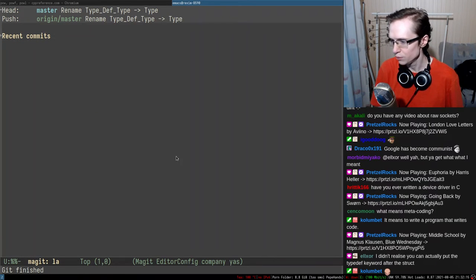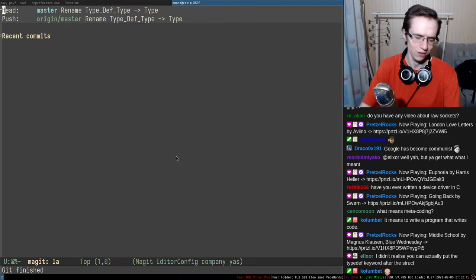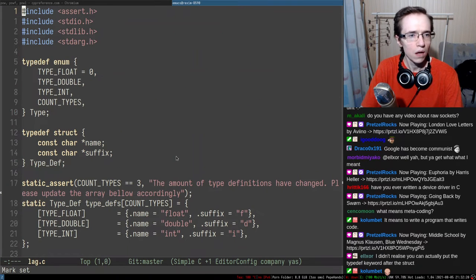I didn't realize you can actually put the typedef keyword after the struct. Am I reading? Can you?